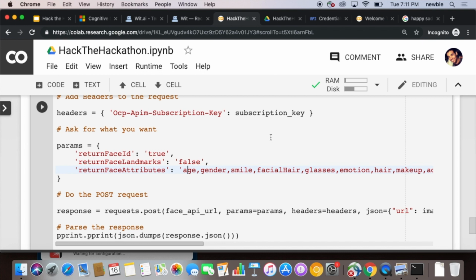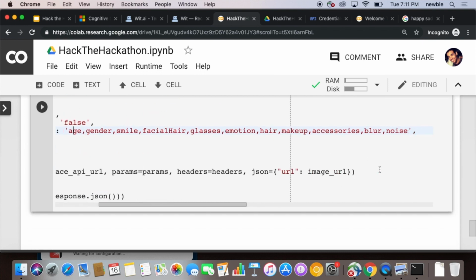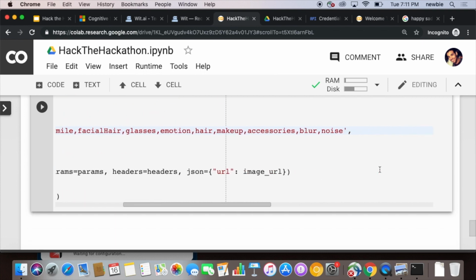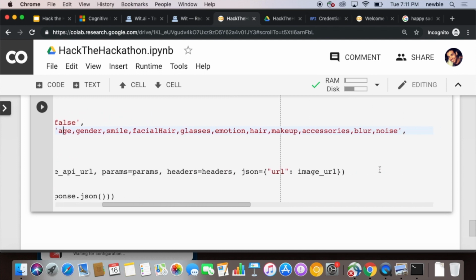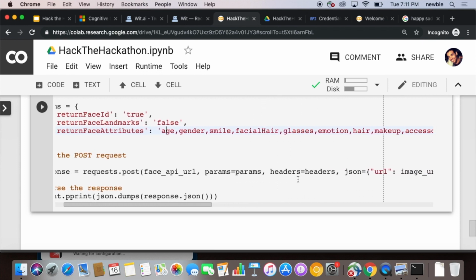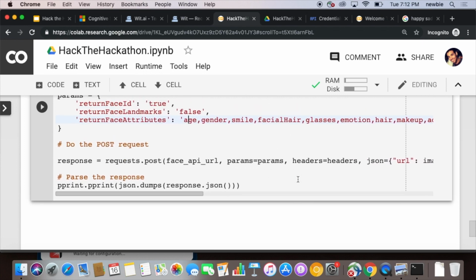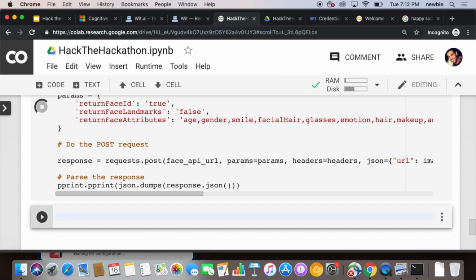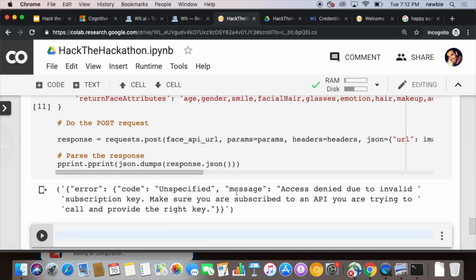And this is the URL of the image that we're actually going to be processing. So that should all be in there. And then you should be able to just run it, and it'll print the response to us. So this one says access denied due to invalid subscription key. So it's possible that I copied the wrong one or mine's not active.